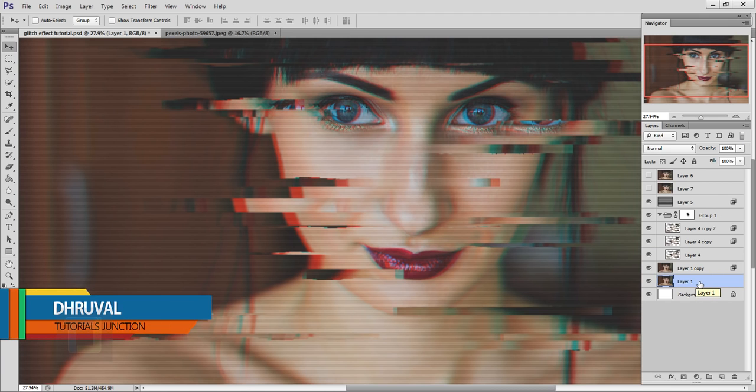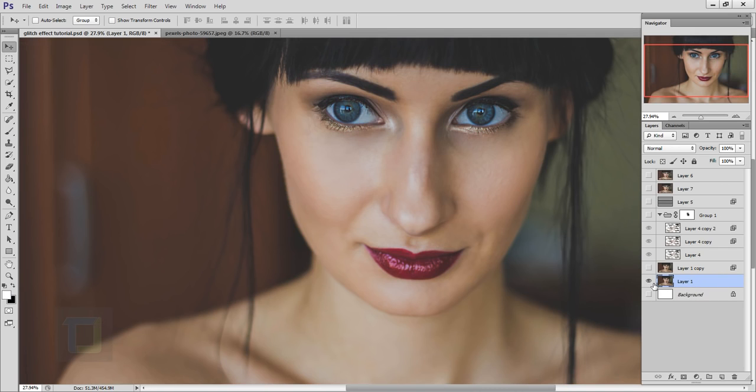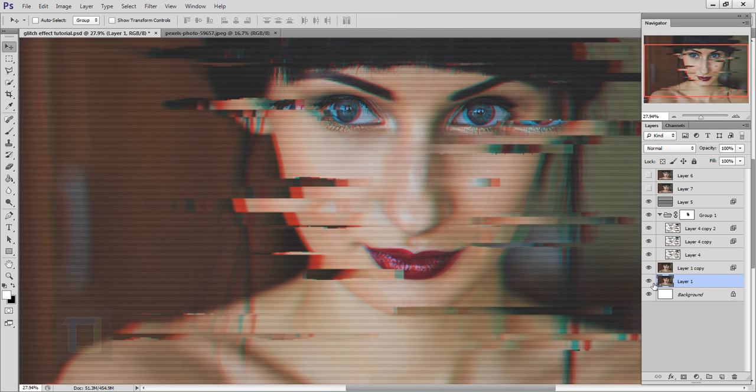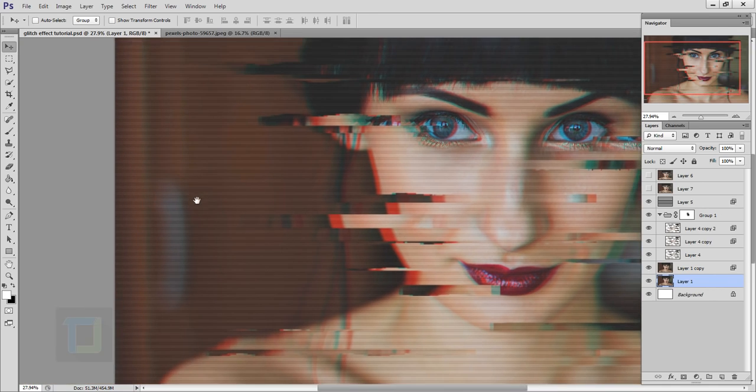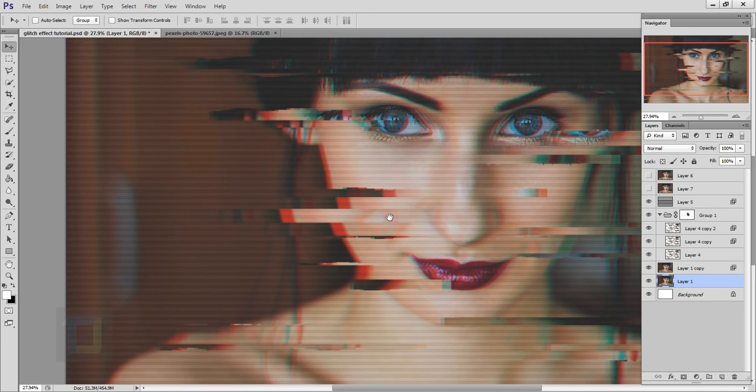Hey, what's up guys, Dhruval here, and as you can see, this is the final output. Let's look at the original picture. So this is the original and this is the final effect. As you can see, we have this really cool stripes effect going on, some color effect. Also, I'm going to show you how to create this lining we normally see in old televisions.